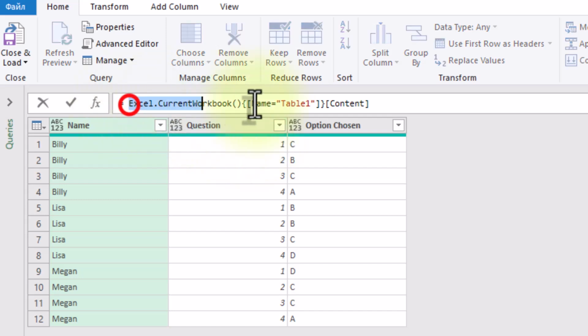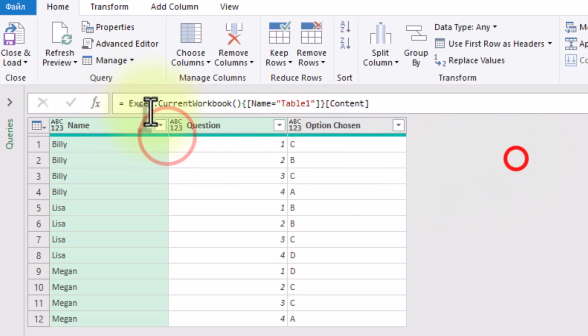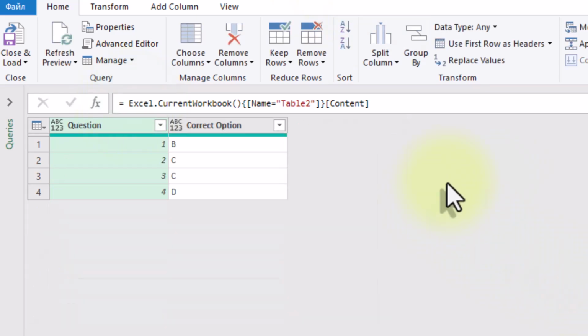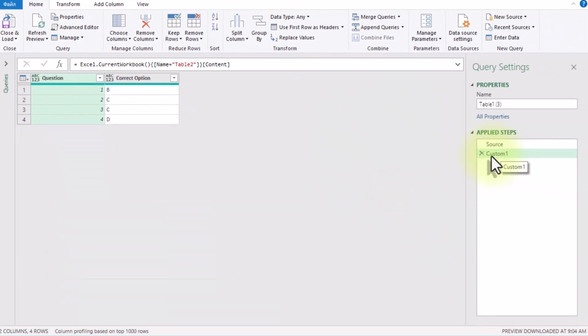Notice the formula bar at the top. Here is the question: what's the fastest way to include data from another table, like table 2? Instead of starting a new query, try this. Create a new step, copy the path from table 1 and replace table 1 with table 2. This approach reduces clutter and keeps your queries organized. Think of it as reusing a recipe for a different dish.